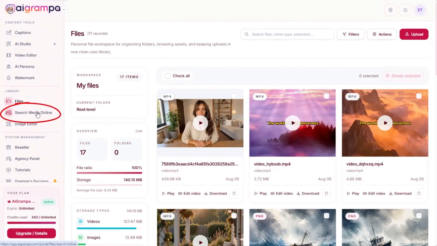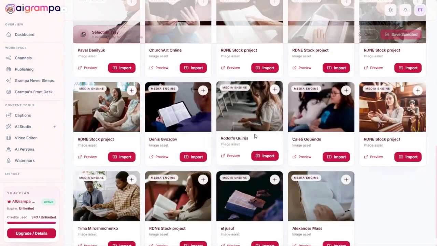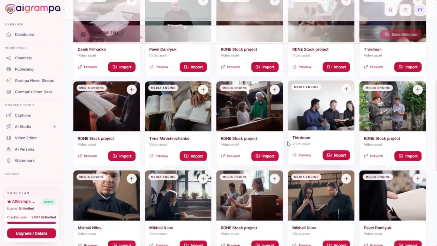Next on the menu, we have Search Media Online. And this is simply a search function for stock images and stock videos. So here from the drop-down, we can search Media Engine, photos, videos in essentially 2 different sources. So let's just keep it simple. I'll type in Bible. All right, lots of content to choose from. How about videos? We've got some videos to choose from.